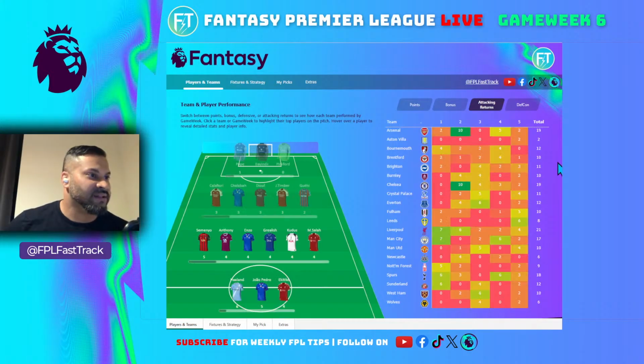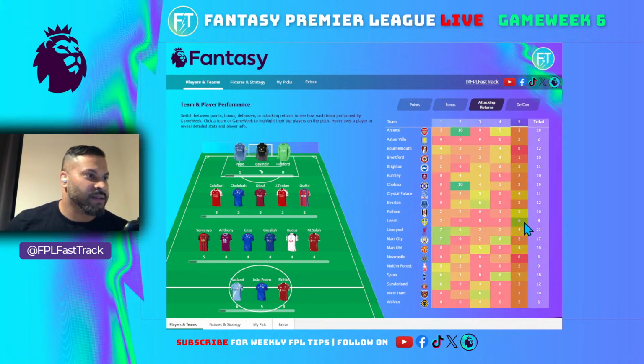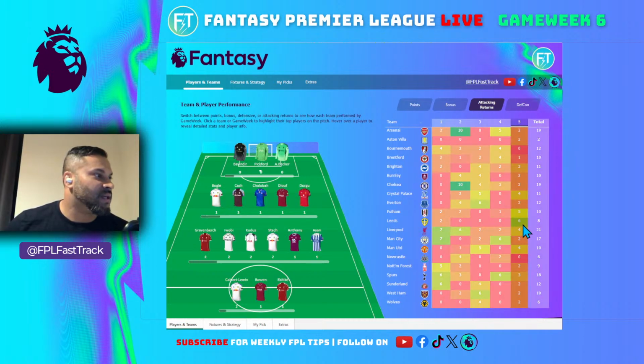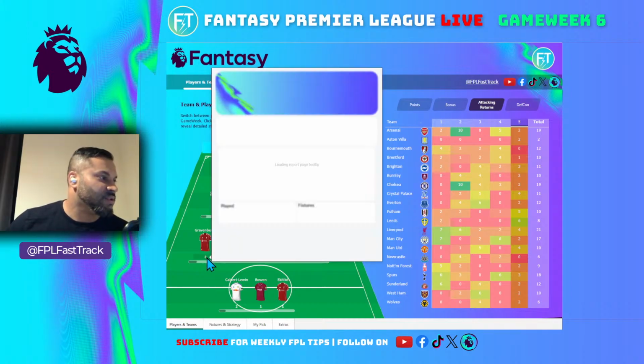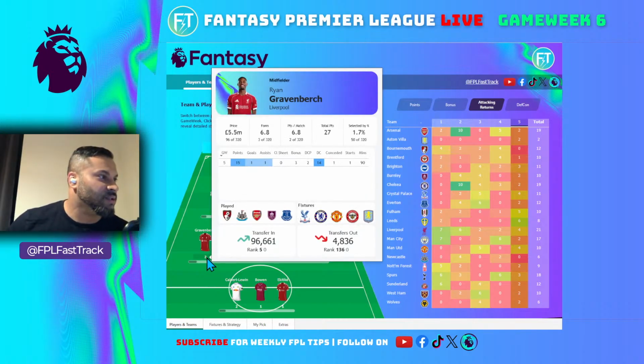Attacking returns. Oh, there's a lot of reds and oranges here. But you can see Leeds has the most attacking returns. And that's 2 from Calvert-Lewin. 1 goal and 1 assist. I remember that. Gravenberch, 2 attacking returns. What did he do? 1 goal and 1 assist. He got 15 points. Oh, look at that.